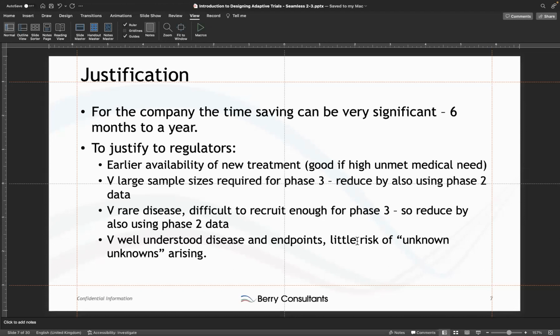And then how do we justify this to regulators? After all, they're not so concerned about the advantages of saving time to the company. If there's high unmet medical need, though, the saving of time can be a good argument for the regulators, because we could be making available a treatment where there currently isn't one. They might also be persuaded if the phase 3 requires very large sample sizes, and so they can accept that this is a burden, a difficulty in developing drugs in this area, and they could be prepared to allow you to use the phase 2 data to somewhat reduce that phase 3 size.